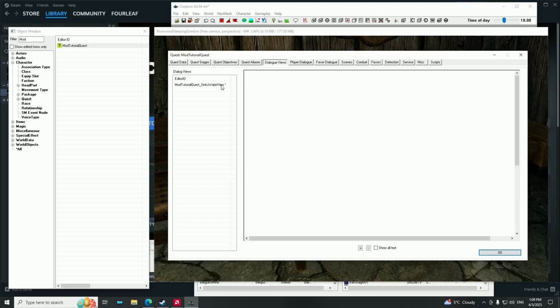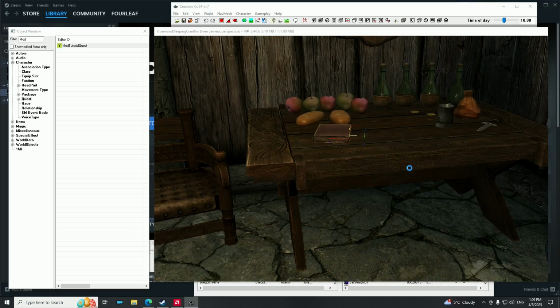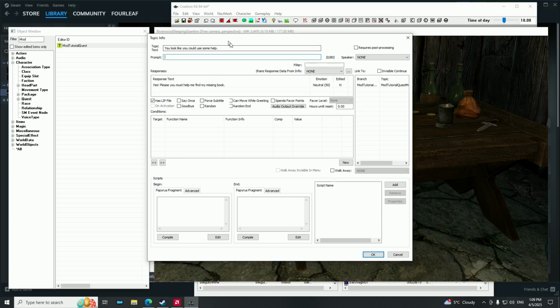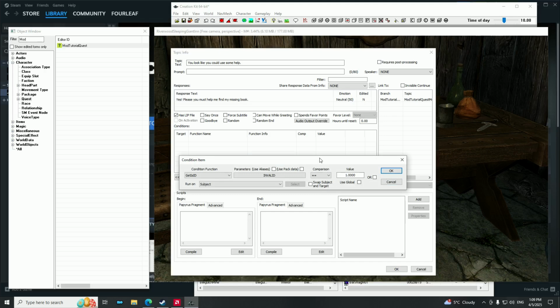So let's take a look here. So we'll click on the meeting branch topic, double click, brings up the window that we saw before, and here we have this conditions box. So remember, there's two things we need. We need to make sure the right actor is saying the right line, and we need to make sure they're saying it at the right time. So that means we need two condition functions. So we're going to start with the first one.